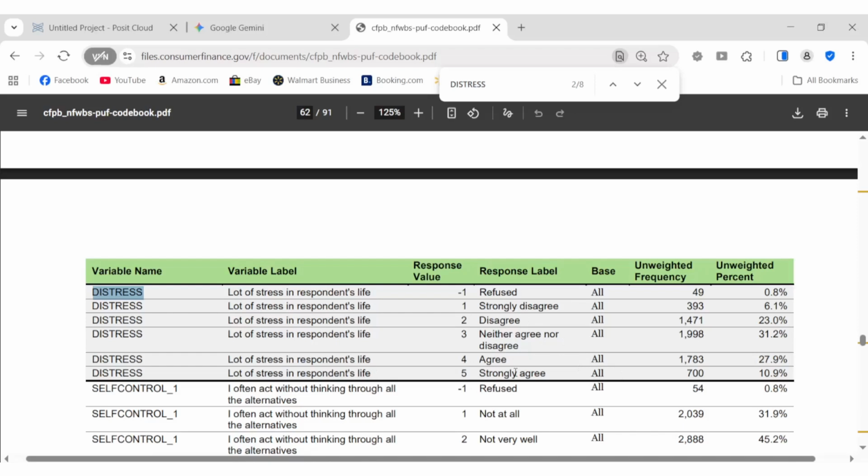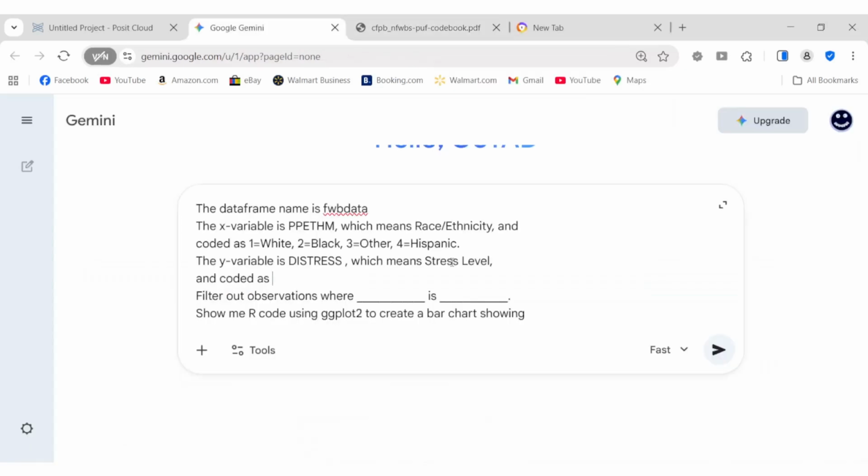So the plan I have is that if somebody selected either 4 or 5, then they are stressed, and if somebody selected 1, 2 or 3, then they are not stressed. This is how I'm going to convert this ordinal variable into a binary variable, so that the y-axis of my graph shows the percentage of people in my dataset that are distressed. So I'm going to say that this is coded as 1 to 5.